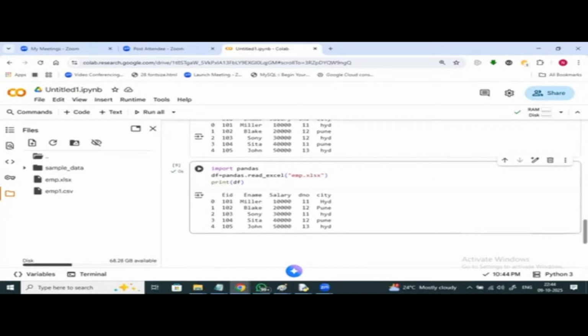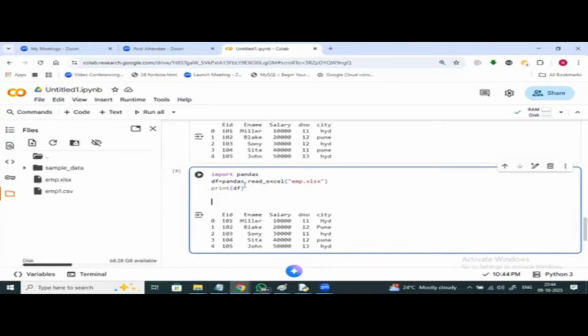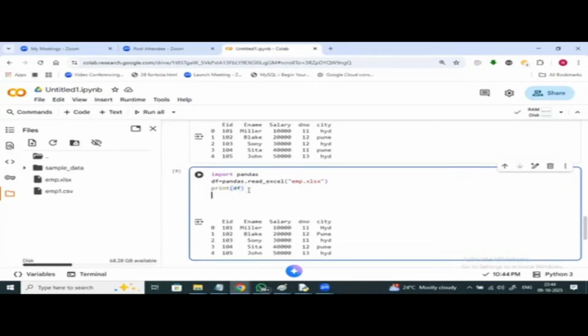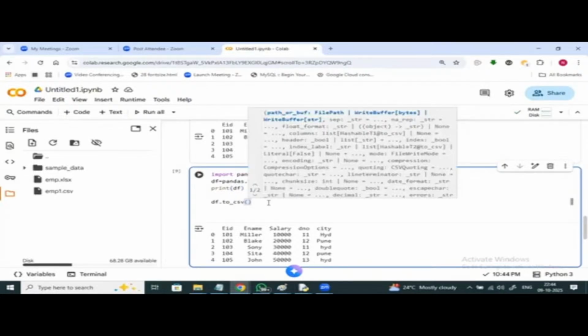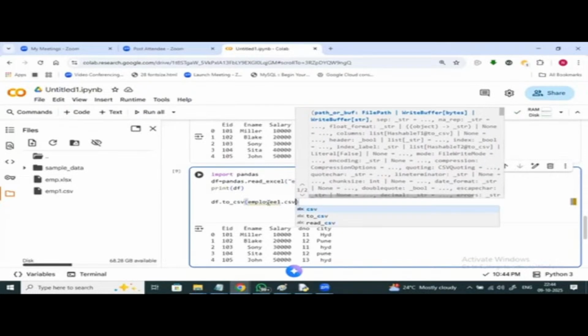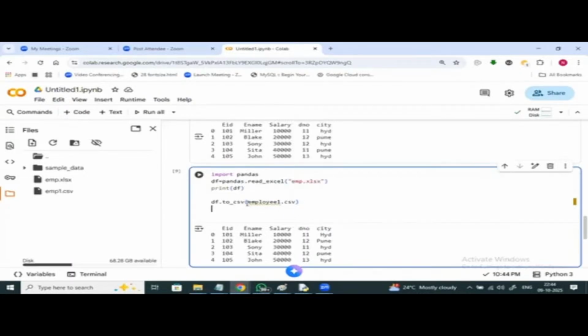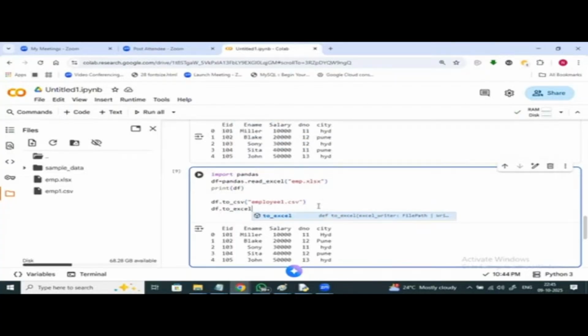From this data frame, I want to create a CSV file, an Excel file, a JSON file. Data frame dot to underscore CSV. I want to create a CSV file, for example, employee1.csv. One CSV file I want to create, in double quotes. Now data frame dot to Excel. Data frame converts to Excel and creates an Excel file, employee2.xlsx.